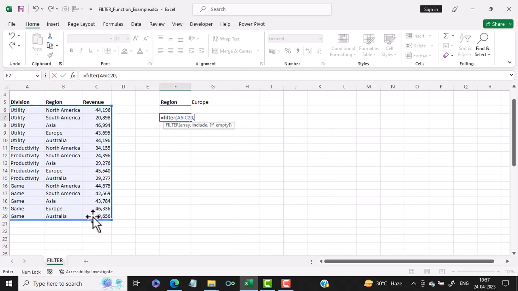Now it is asking you what you want to include. So I want to include all those regions which match Europe. So I select this, then I type equal to, and then I click on this.